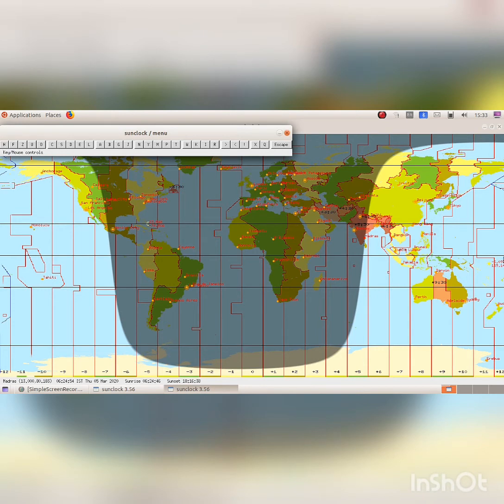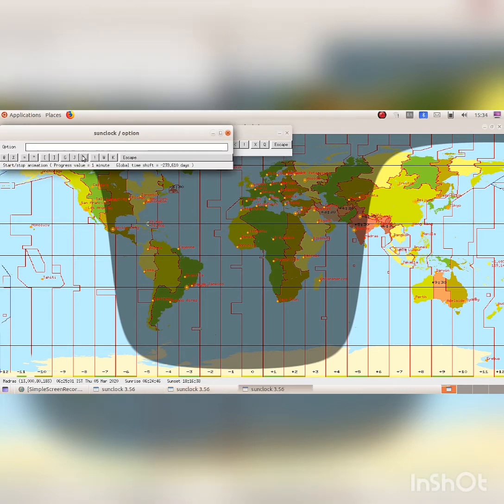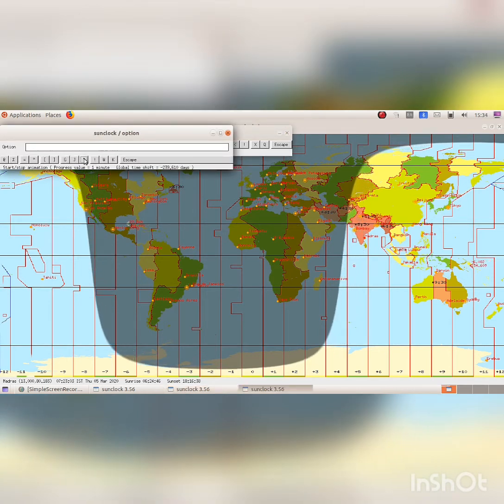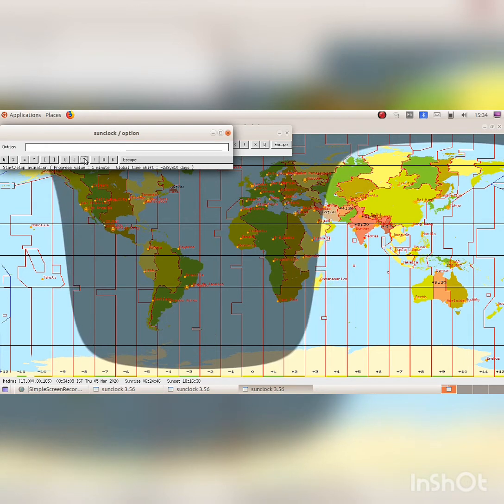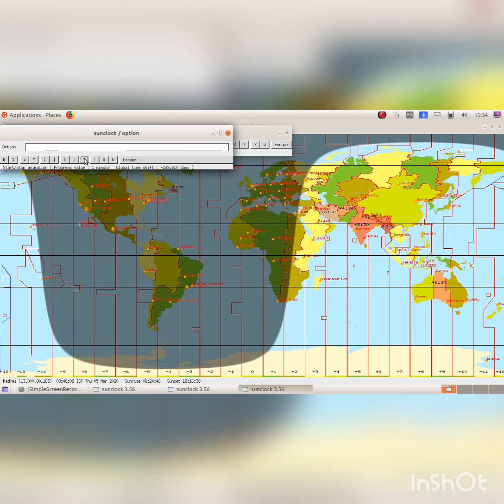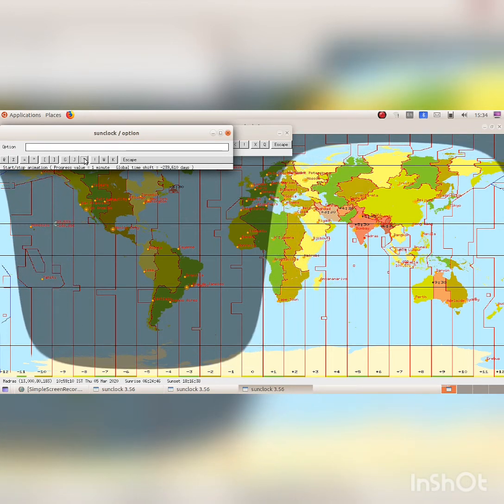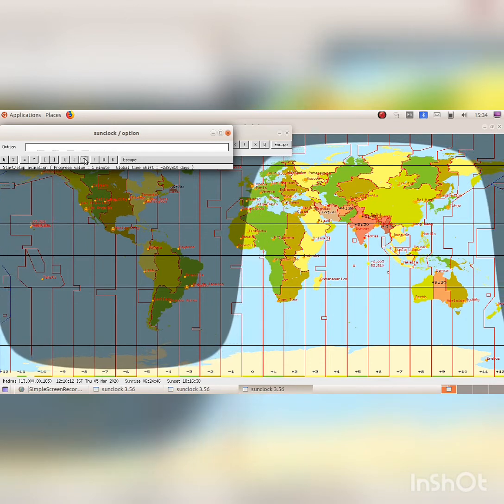Click on the Y button to display the sun. Again start the animation. When the line where the day ends reaches Chennai, stop the animation and note the time shown at the bottom.